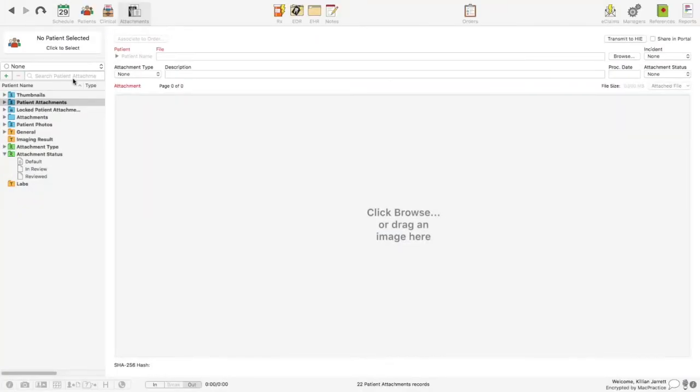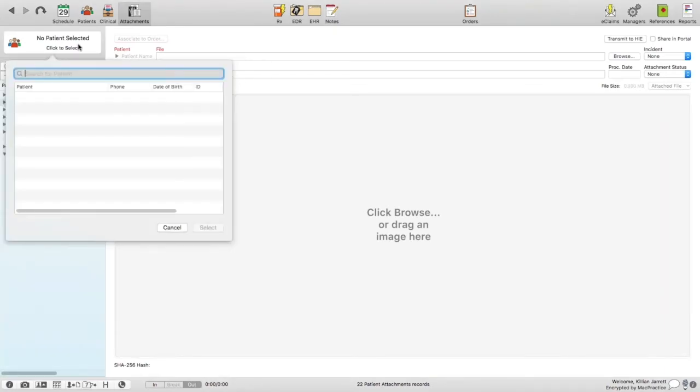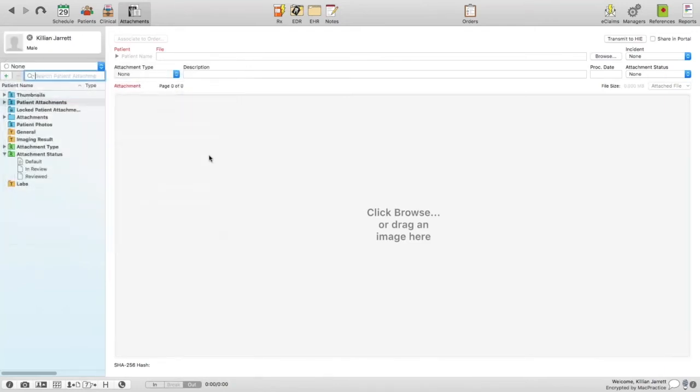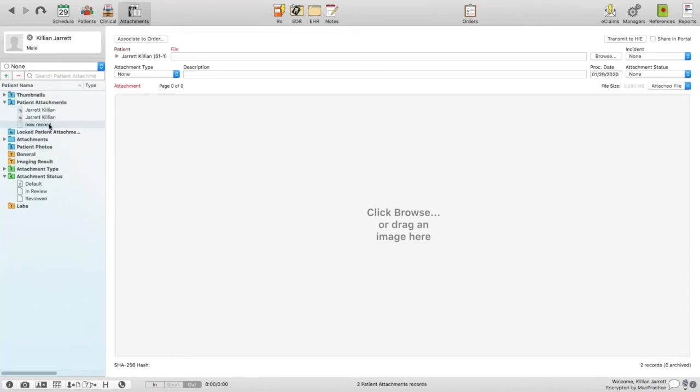Next, you will want to click on the patient selector right here to select your patient. I will go ahead and just search up my test patient right here. Next, what you will want to do is make sure that you are selected on the patient attachments folder here. Once you do that, you will then want to click on the green plus button right above the sidebar to create a new record right here.